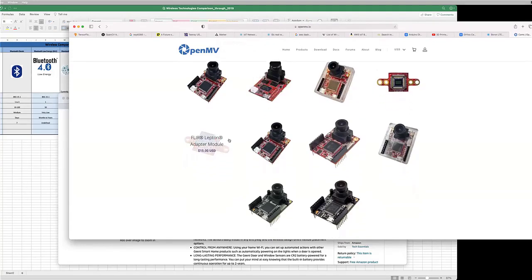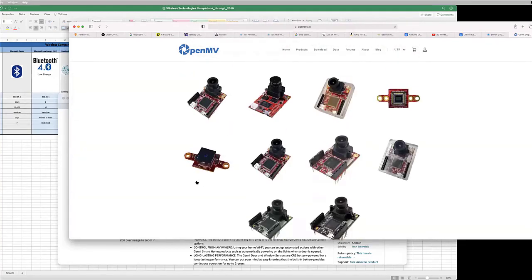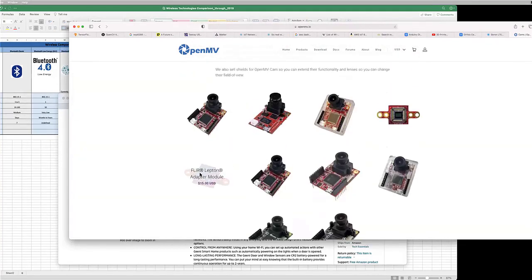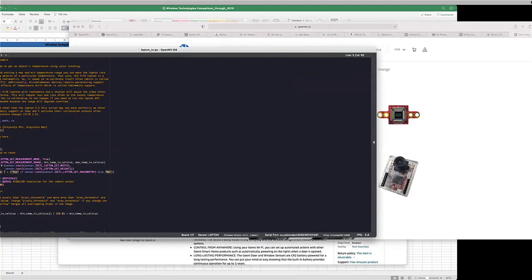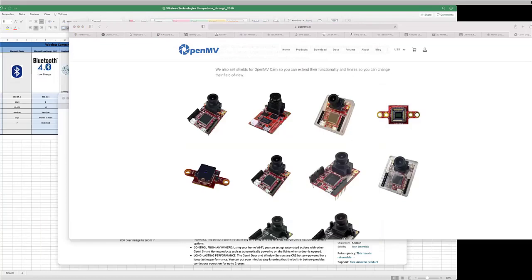FLIR Lepton, well, that's the adapter. That's not the actual camera, but FLIR Leptons are, what are they going for? $100, $150. So the product that I put together, well, it's off now, but the product that I put together like this with infrared capability, $200, $300, nothing more than that. And you can do some really, really interesting things with it.